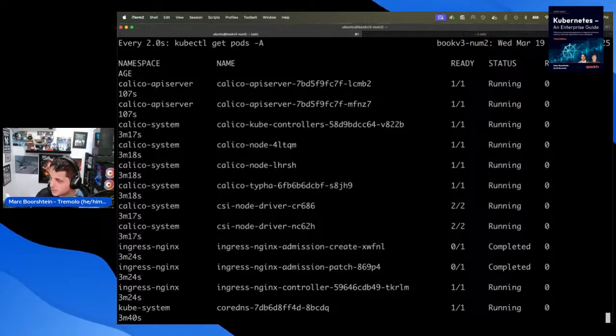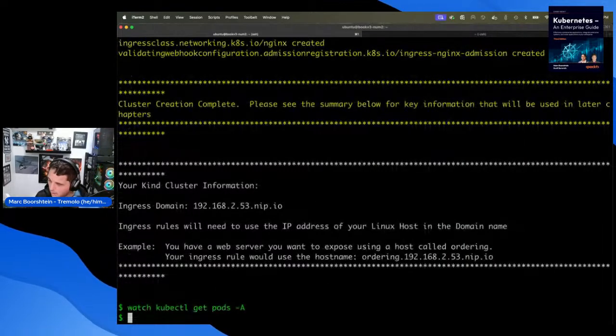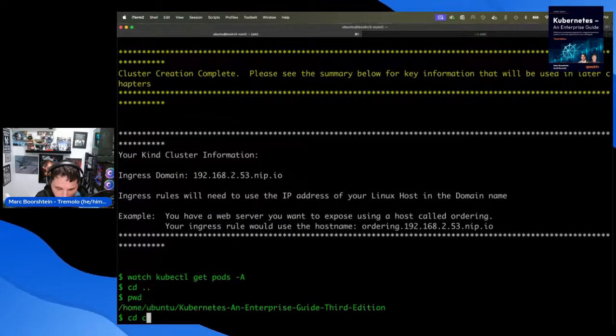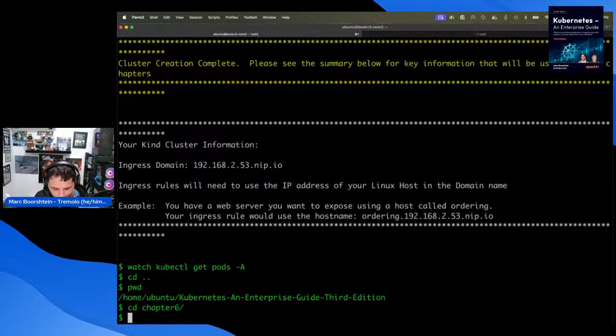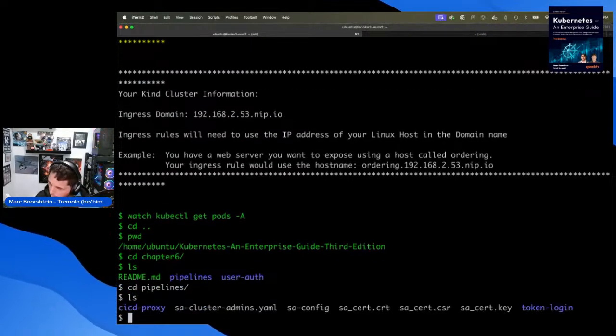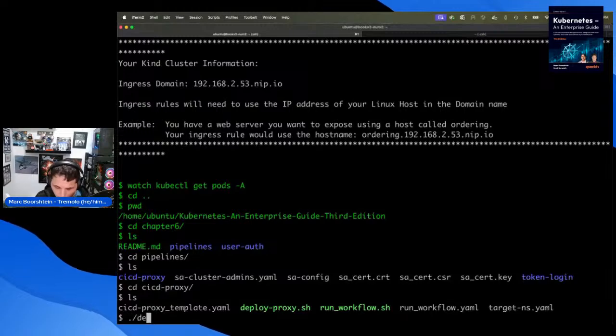So I'm on page 215. I just created a new cluster. It's up and running, and I'm going to go to CI/CD proxy. If you're asking what the CI/CD proxy thing is, it is Kubernetes proxy with a Helm chart specifically for this use case. And I'm going to go to pipelines, and then CI/CD proxy, and I'm going to do deploy proxy.